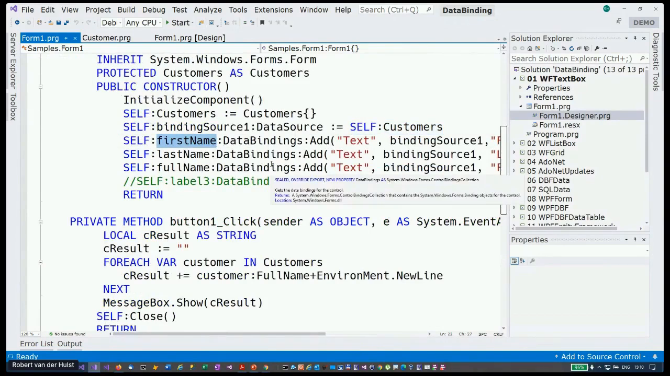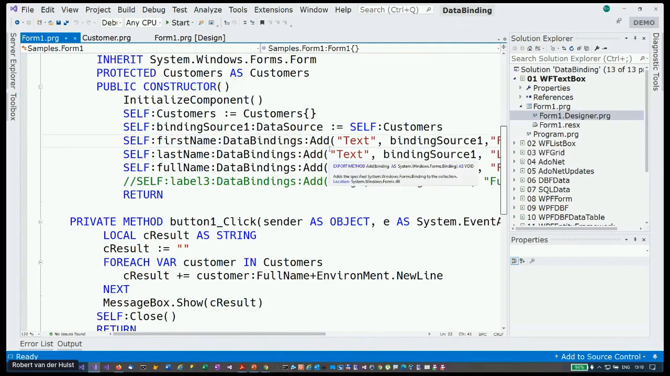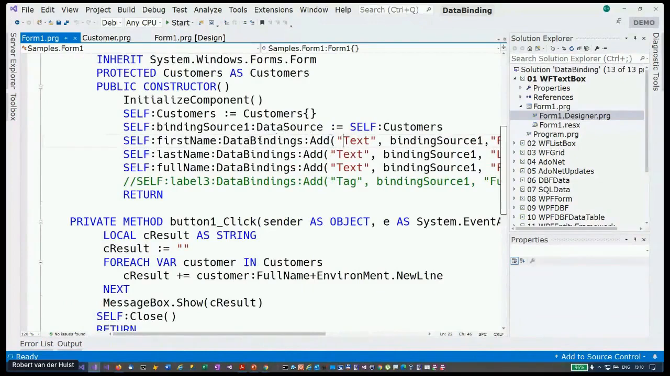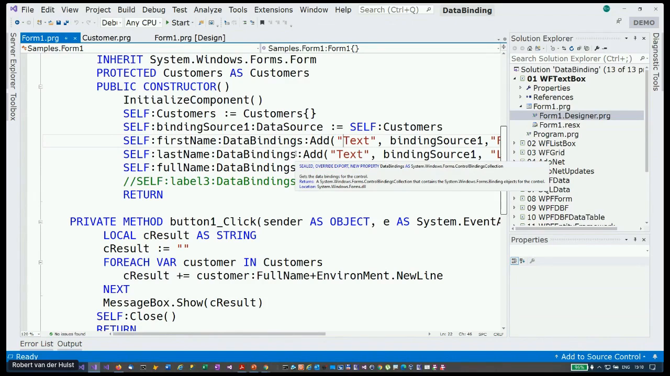Then in code, I'm also binding each of the controls that I want to bind to the data source and tell the binding source that its text property must be changed. So whenever I go to a next customer, it needs to assign the text property and it needs to assign the first name property from the object of the current customer. I'm doing the same for the last name and for the full name. So this actually links each of the controls to the binding source. And the binding source then takes care of updating the controls. Let's run this sample.